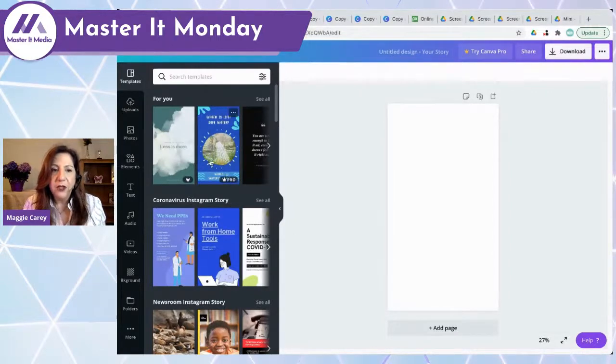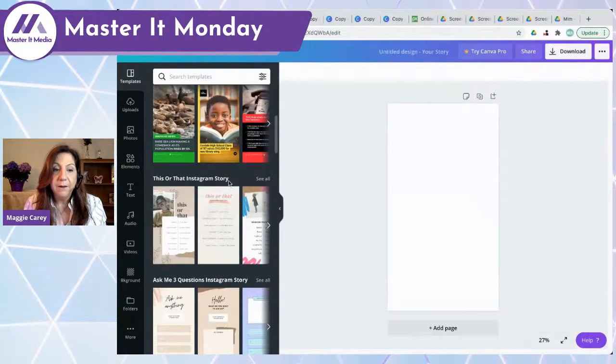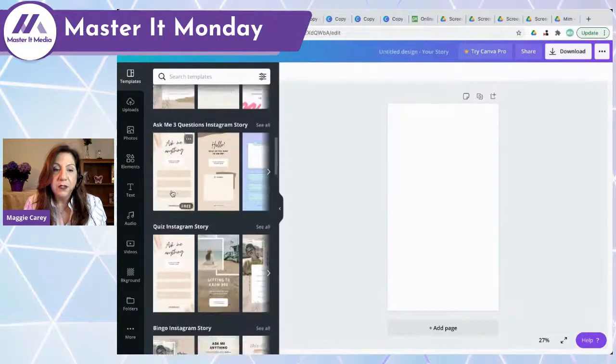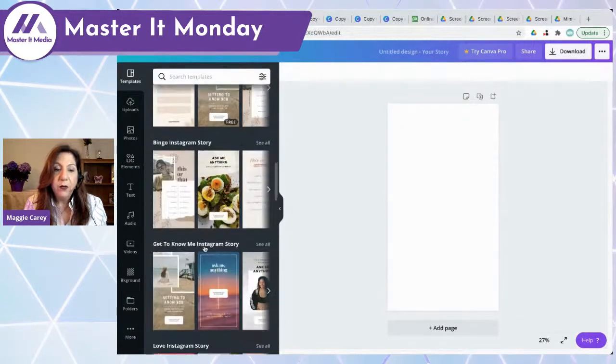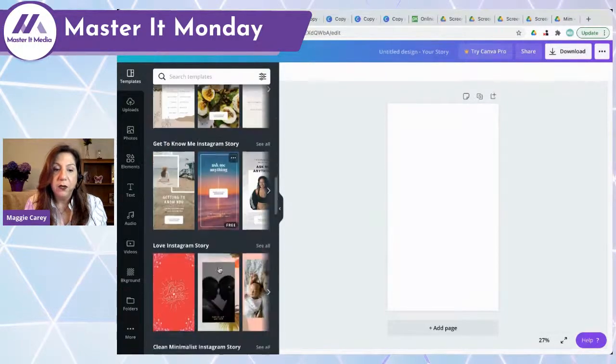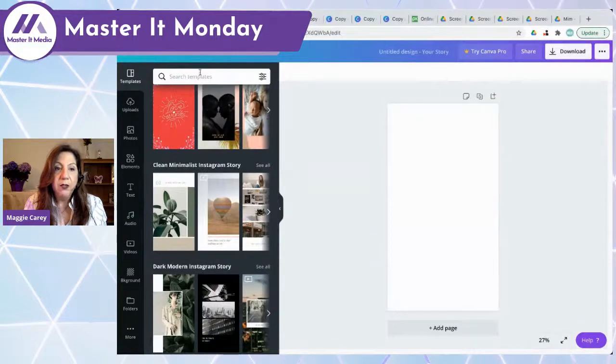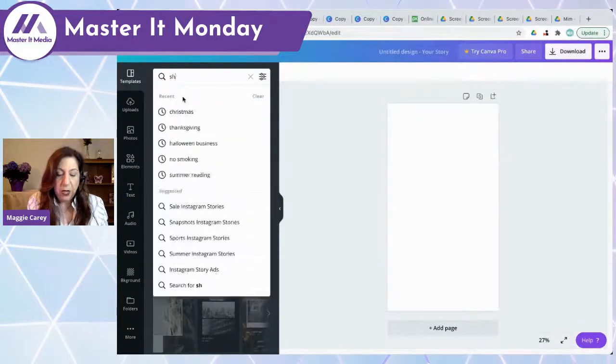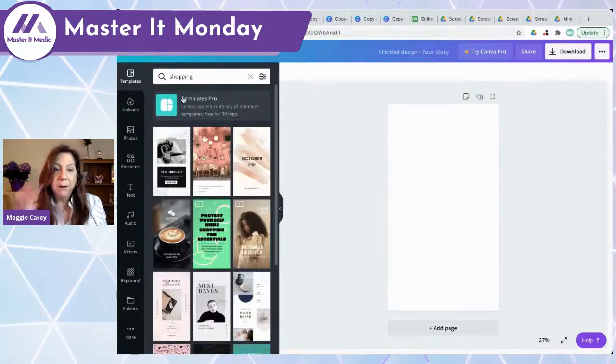And what I love about this is that there's some free templates that you can use. You have to watch out. Anything with a crown, if you move your mouse over it, is a pro version, and you've got to spend money on it. But as you can see, as you scroll down, there's a lot that are free. And you can find one that really suits your personality or your style. I'm just going to search for shopping. Maybe I'm doing something about a shop.